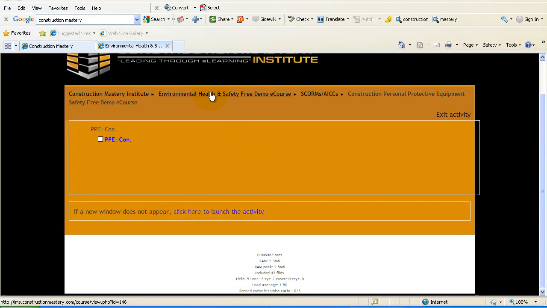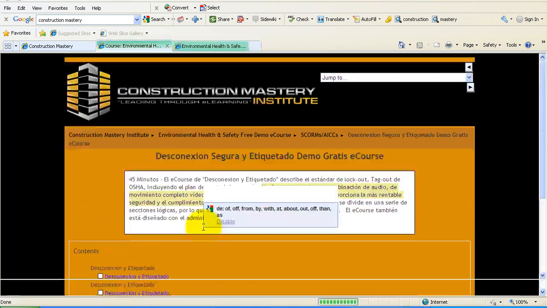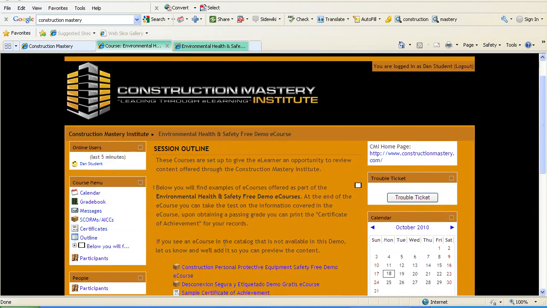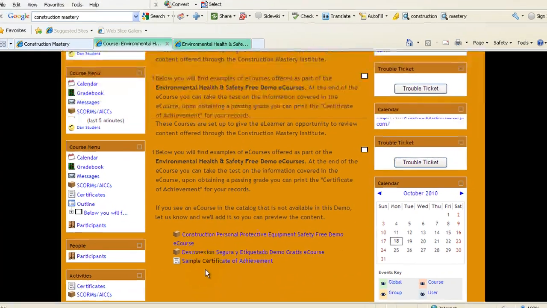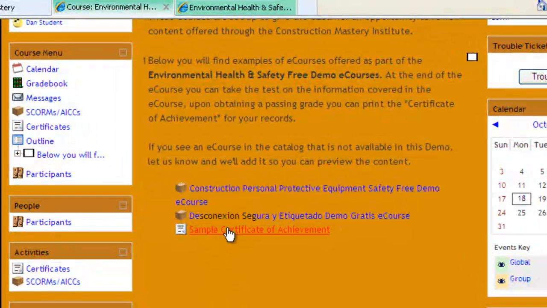Now that you've launched the e-course, what you're going to want to do is navigate using this breadcrumb trail as opposed to using the back arrow. So we'll go ahead and go back to the Environmental Health and Safety Free Demo. This also gives you an example of a sample certificate of achievement.